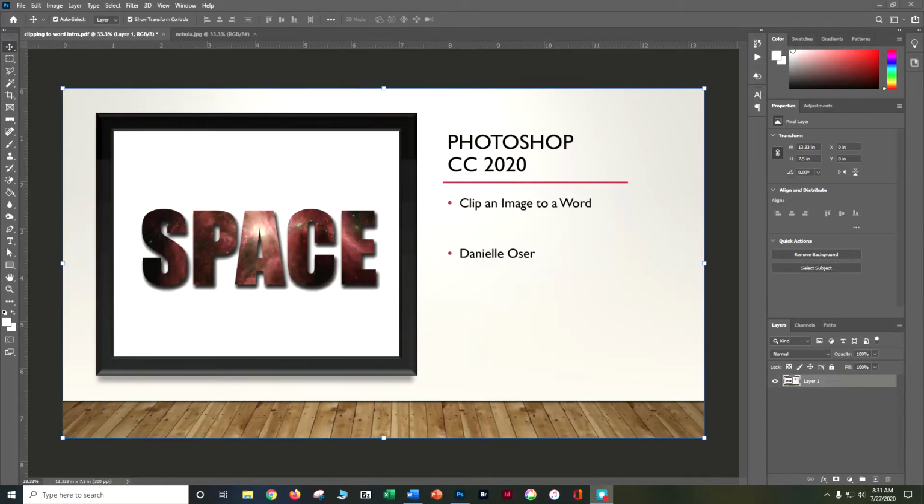In this tutorial, we're going to cover Photoshop CC 2020 and how to clip an image to an actual word, so you get your letters to have the picture right behind them. It's a fun effect that you can create. We're going to make sure that we have downloaded our assets. First, we're going to open the one called nebula.jpg.